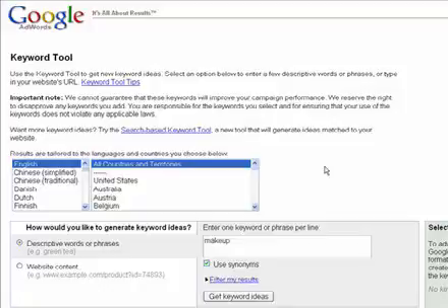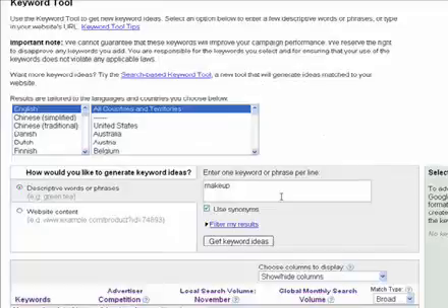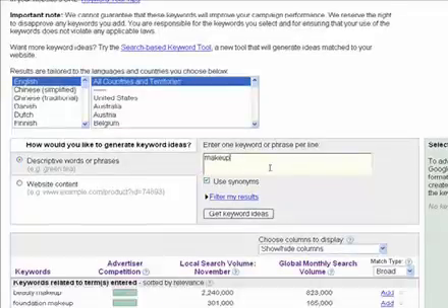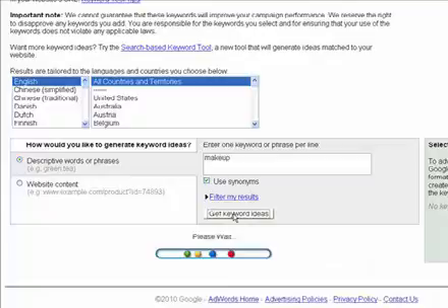Now the example that I'm going to be using is makeup. Now I'm going to try and find a niche market in the realm of makeup. And so one thing I can do with this tool is where it says enter one keyword or phrase per line, I'm simply going to type in the phrase makeup. And then all I need to do is hit the get keyword ideas. Now the AdWords tool is busy getting the results for me. And now you can see it brings back some information to me here.